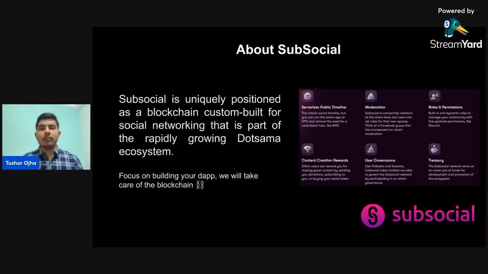So you can focus on building the front end and the application side of your project, and the rest of the blockchain part, how things work and integrate, would be done by us. You don't even need a smart contract to create a social dApp. You can just use a JS SDK to do all the on-chain interactions with your front end. So you can focus on building your product and your customers while the blockchain will be taken care of by us. That's the idea of Subsocial.